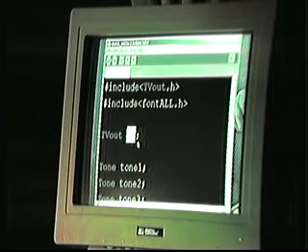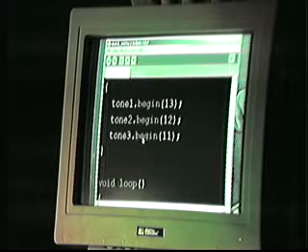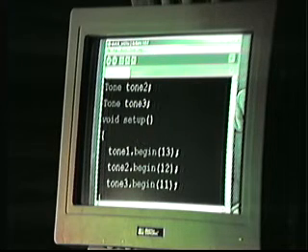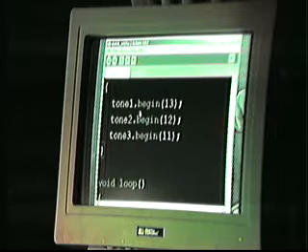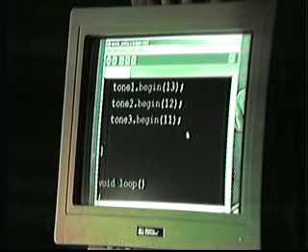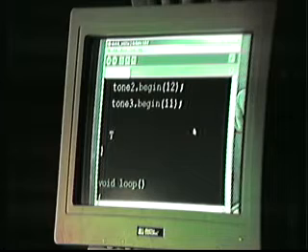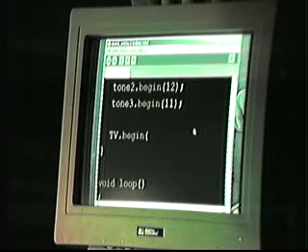Anyway, back to the code. As we see here, we have a TV out object called TV. And I am going to get everything all set up here. So we have TV, tone 1, tone 2, tone 3, begin. Now I'm going to do all the TV functions. So TV begin, and I'm going to do NTSC, width and height.